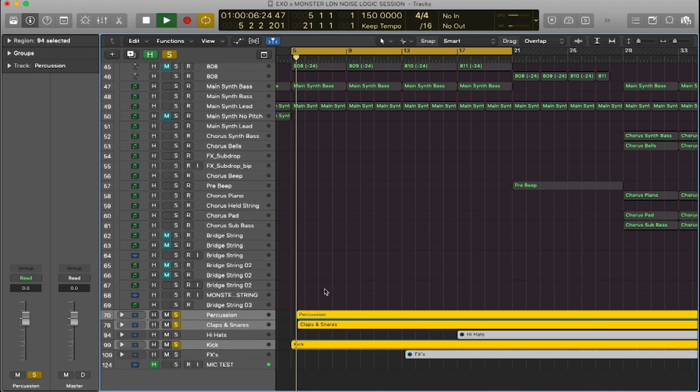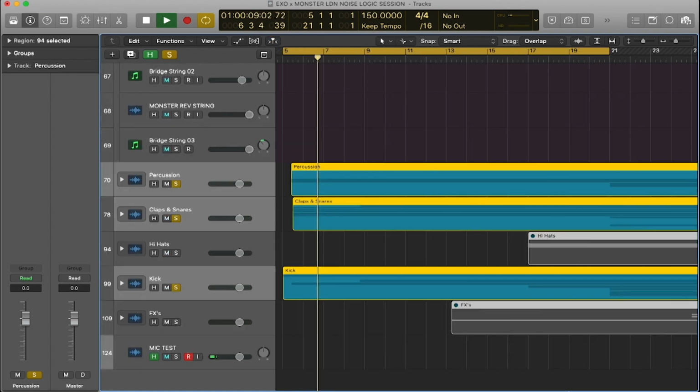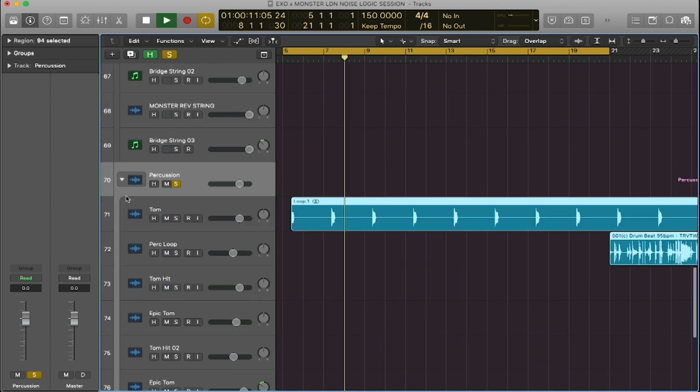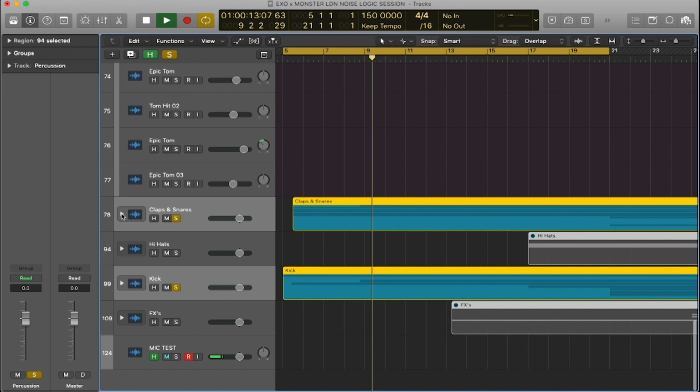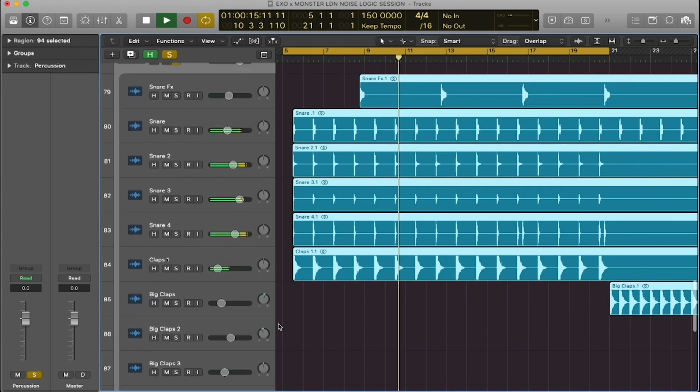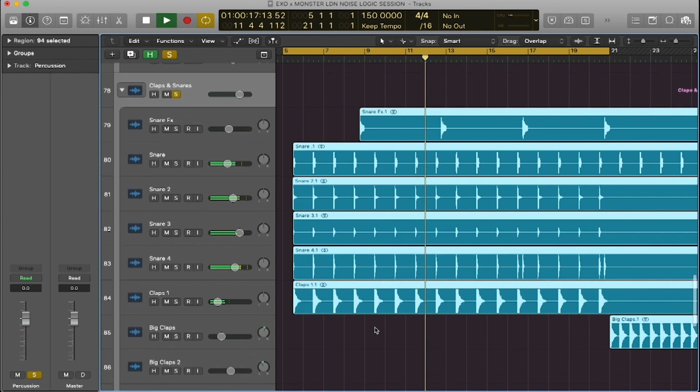Drums. There's a lot of claps layered on top of each other in this one. We couldn't decide, so we thought, instead of eliminating, let's just put them all in.